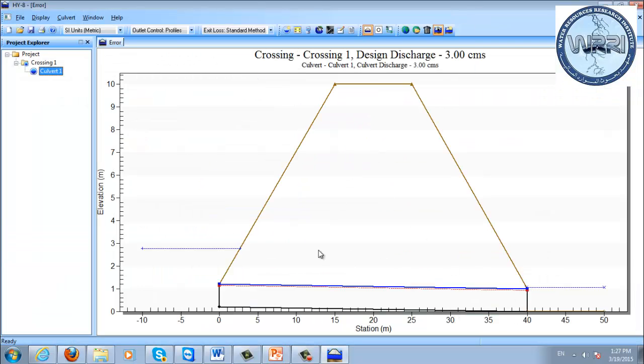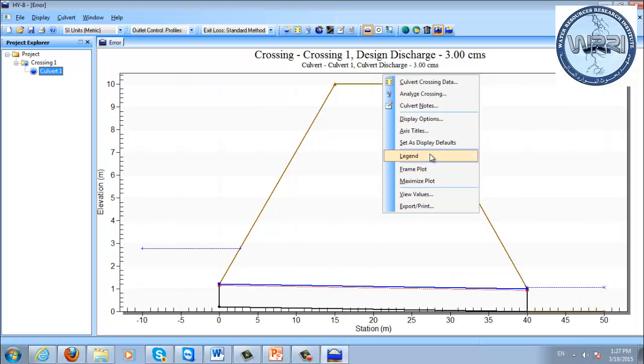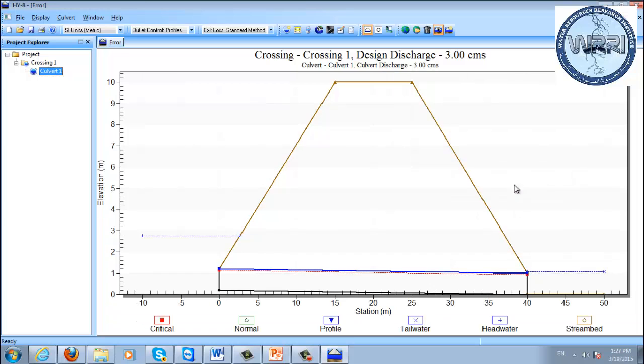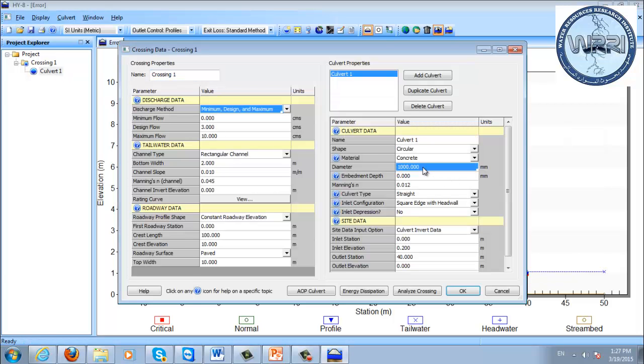So when I run this, this is what HY8 gives me. This is the top of the roadway. These are the embankments. This is my headwater. This is my tailwater. And I can show the legend here, and it'll show me what all of these things are. And so that's my culvert design. And if that works, then I can just stick with it. If it does not work, I can change the diameter and try something else. So let's change the diameter to maybe 2,000.